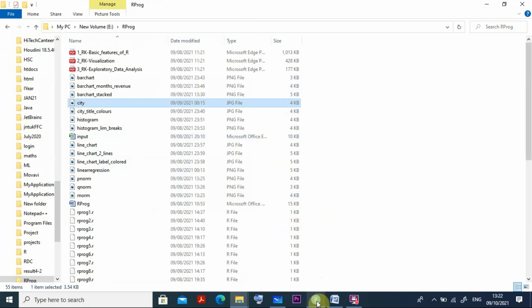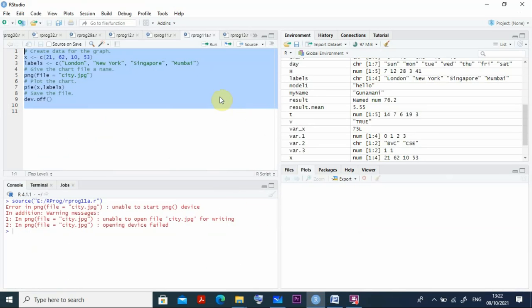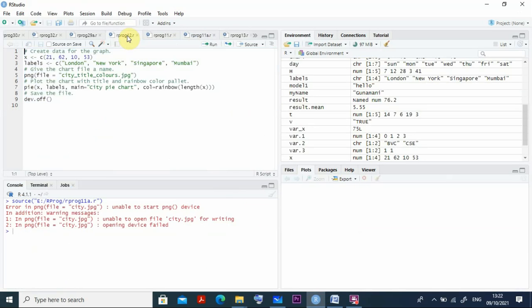Again I go back to our R programming. This is program number 11 I have given. Now I am going to program number 12. In this program you can see the same thing I am putting here, London, New York and all things. But previously it was x and labels. Here I am putting the parameter main equal to city pie chart. This will be the main title.